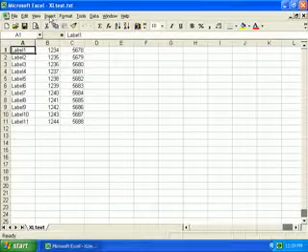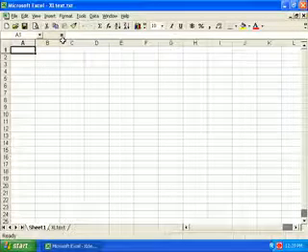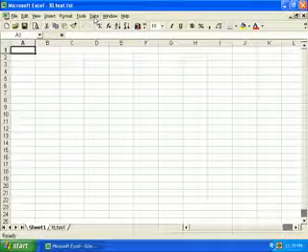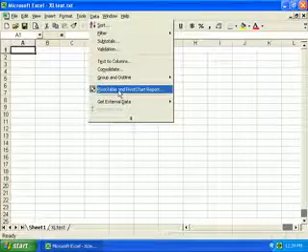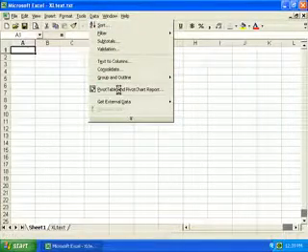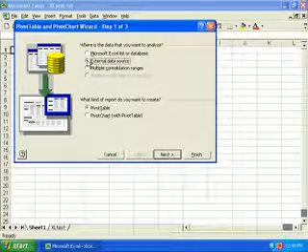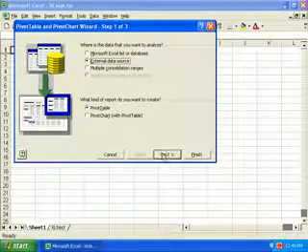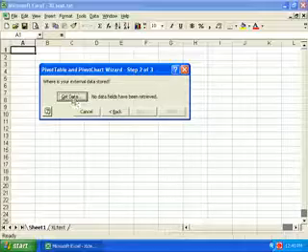And now let's go to the insert menu and say worksheet, and then go to the data menu and select pivot table and pivot chart report, and click external data source, and next, and click the get data button.